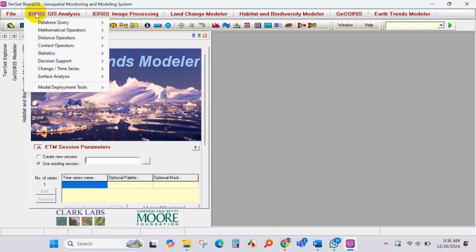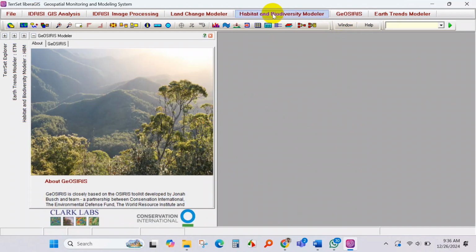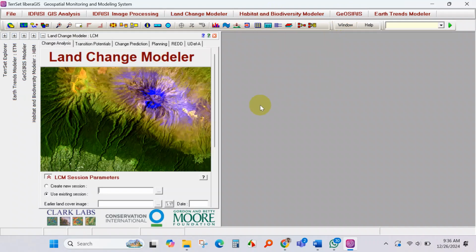I hope you will find this software beneficial, as it offers tools for land use change prediction, habitat and biodiversity modeling, Earth Trends Modeling, and various tools for remote sensing and other modeling tasks.